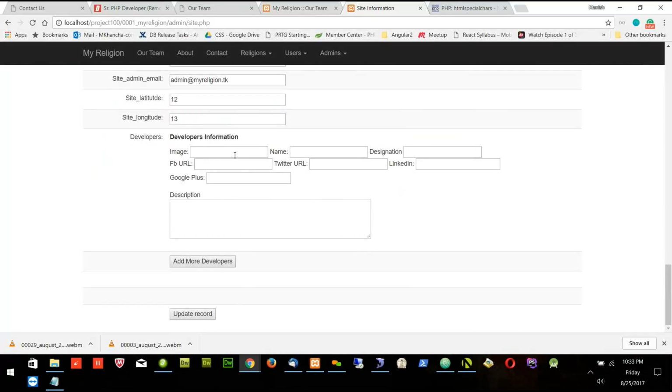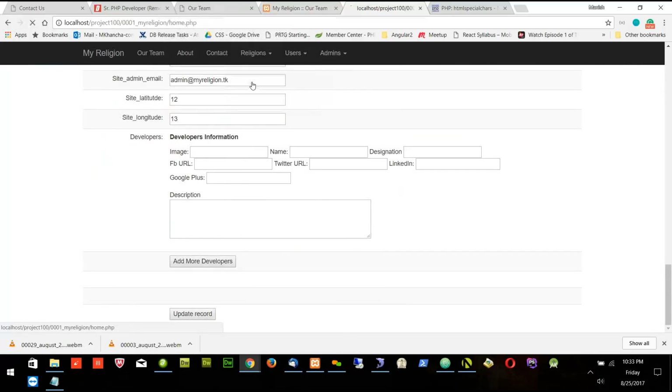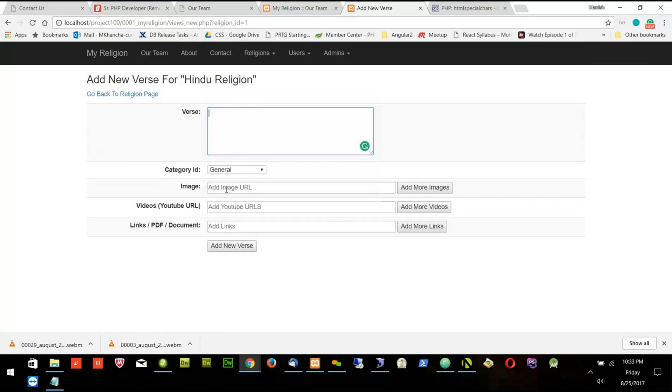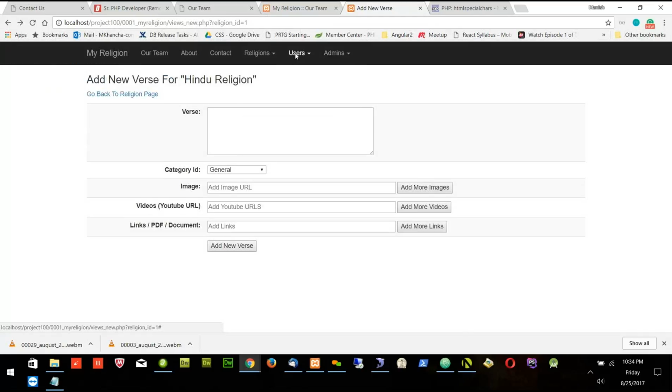The team page is done, but in the admin, we need to pre-populate it. And what is remaining in our site? Let's go and see. If I go to browse, search is done, following, all this is done. But when I create the verses, I need to validate this field. If someone doesn't put the verse and clicks add new verse, I should show some error message. Same thing with create religion. If someone leaves the information empty, I should show some error message. Same thing with login and register new user, we should give some validation to the fields.